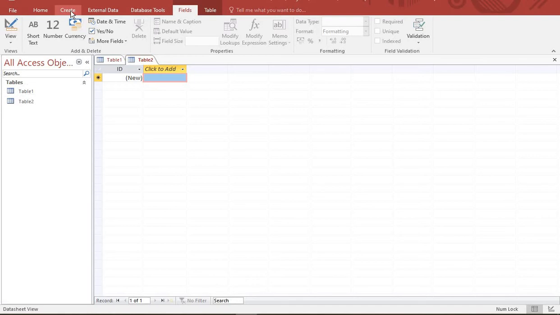Again, if you want to create a table, you have to go to the create button and click on the table icon like this. Then it will create a table. See here, table 1, table 2, table 3. For example, if you want to delete a table, select the table first and click on this one.